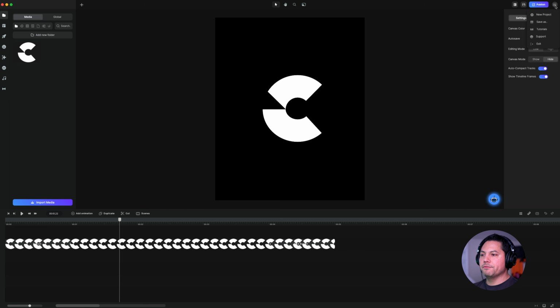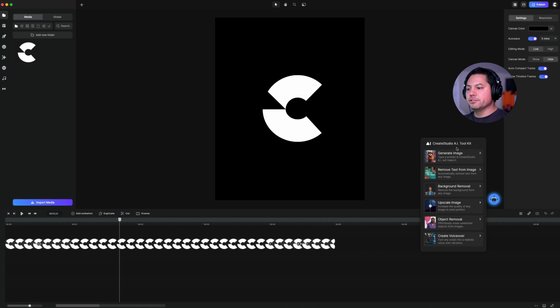On the CreateStudio logo, if you hover over that, you can create a new project. You can do a save as, open up tutorials, go to the support page, or exit back to the homepage in CreateStudio. All right, so that is navigating in the top section there. Now we do have a feature, and this is our AI CreateStudio toolkit.